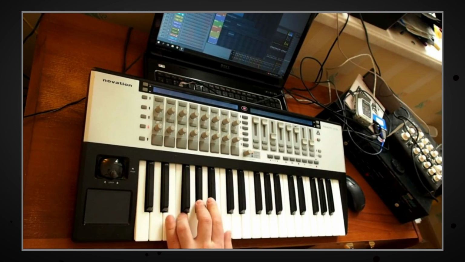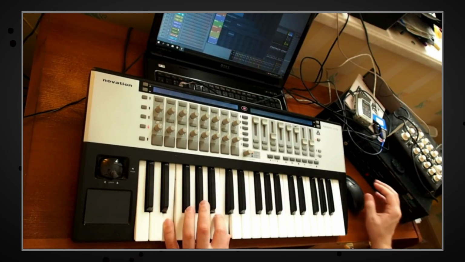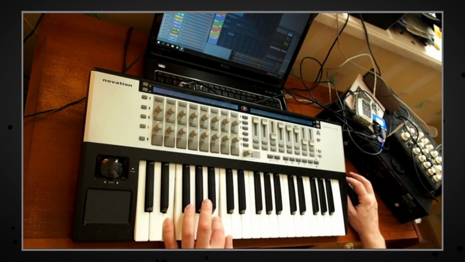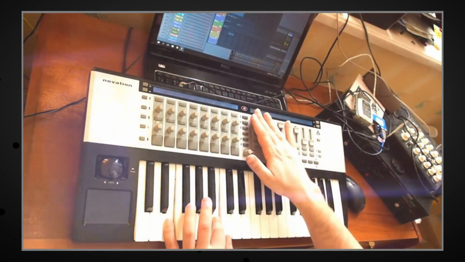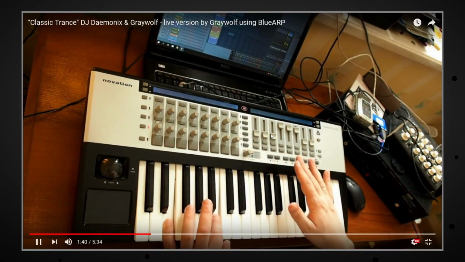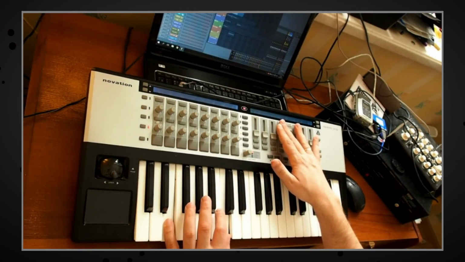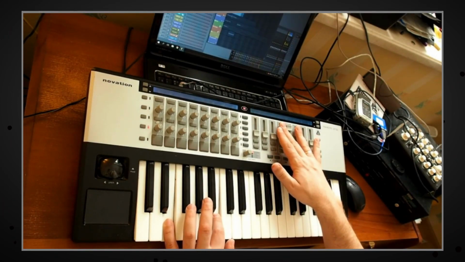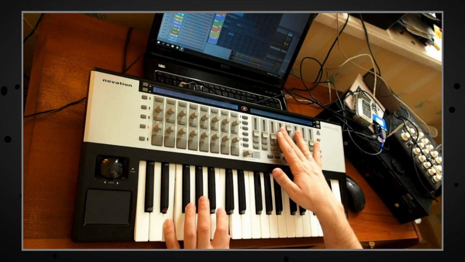So this is one instance of BlueARP? No, it's actually lots of them. Maybe 8. Okay. And then you're using the faders to pull in and out just the... Yeah, I didn't have Launchpad back then, so I just used faders.